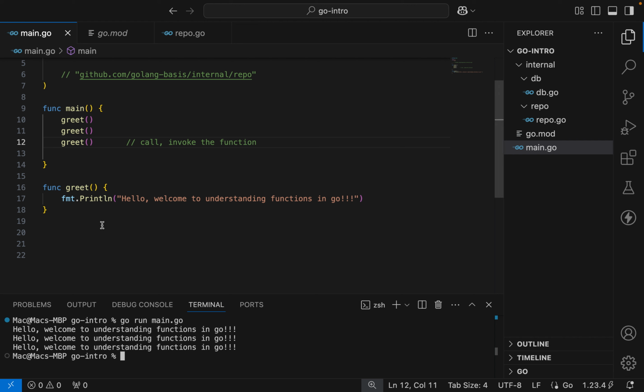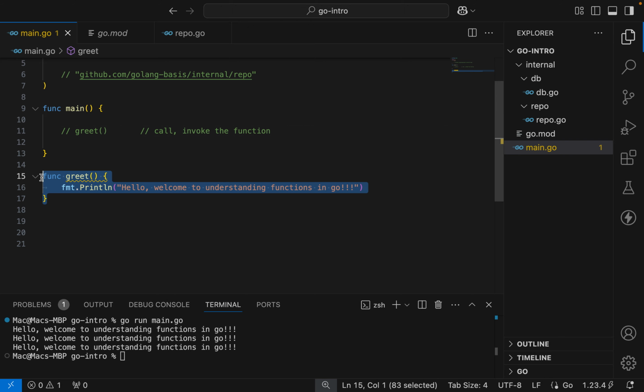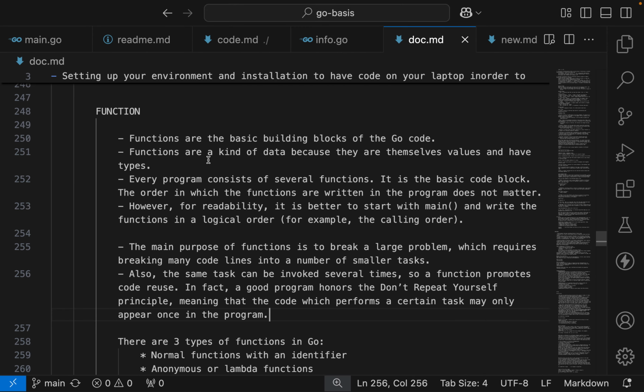So we don't have to repeat this 3 times. That is one beautiful thing about functions, right? That you can write a function and call it several times. All right, so that's about function. So I'm going to comment this out, and then I'm going to comment this out. From this definition, we are seeing that that's the basic building block of code.